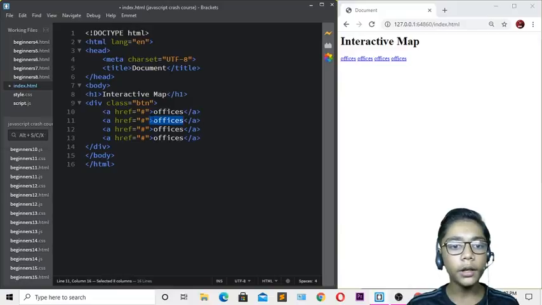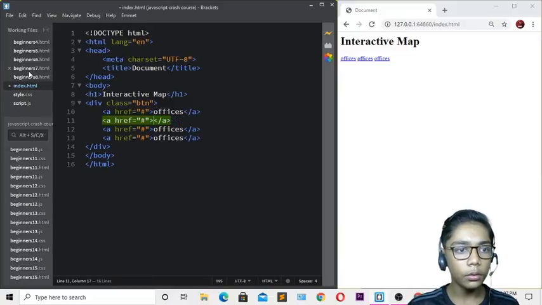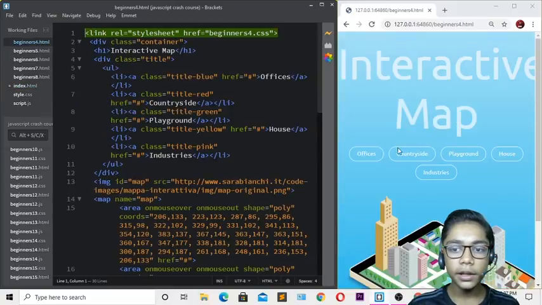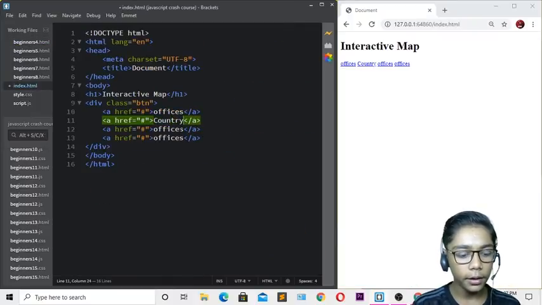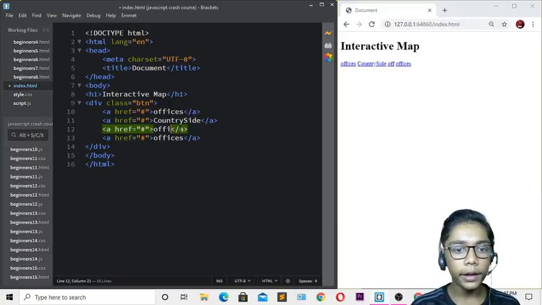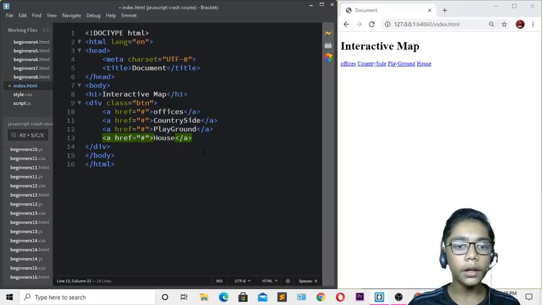When you've done that, I will change the names. The names are offices, countryside, playground, house. So I will write countryside here, and I will write playground and house. Write playground over here, and right over here house, like that.